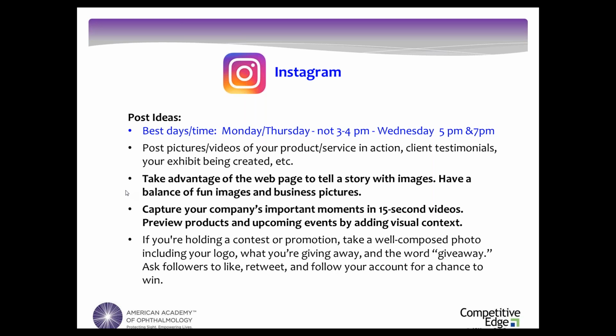Instagram is the place where you can use pictures to build a story, a series of pictures, and capture your company's important moments. And again, if you're having any compliant promotions, be sure to promote those in terms of what it is. Again, make sure you're in compliance. I can't stress that enough.